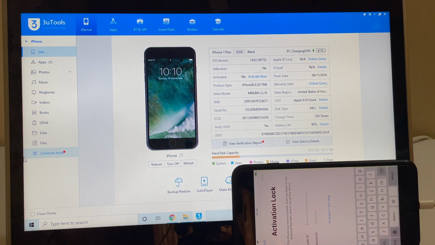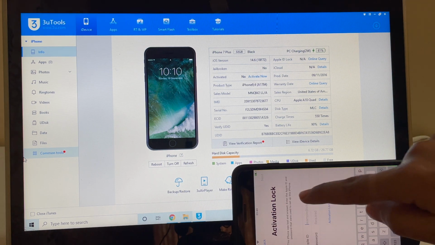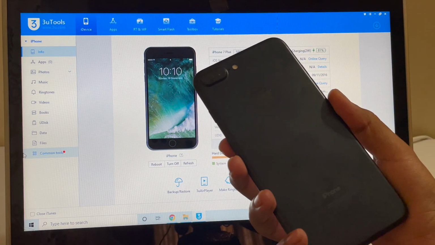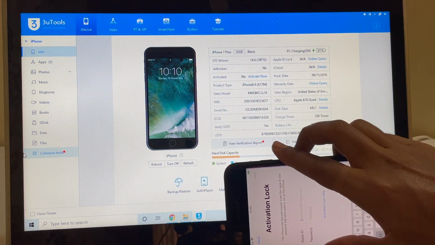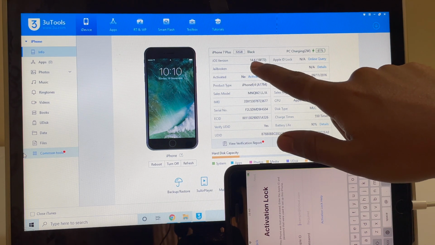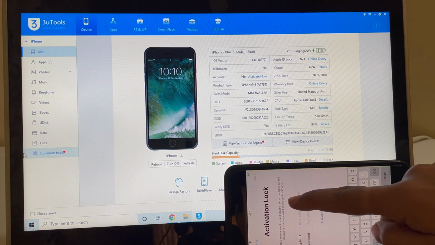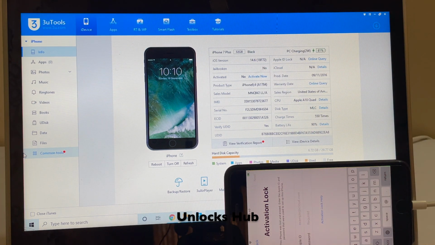Today in this video I'll be showing you how to remove iCloud or activation lock on this iPhone 7 Plus. This iPhone 7 Plus is running on iOS version 14.6. I'll be removing the iCloud activation lock and also updating it to the latest iOS version, which is iOS 15.1. Do watch the video completely without skipping any part.